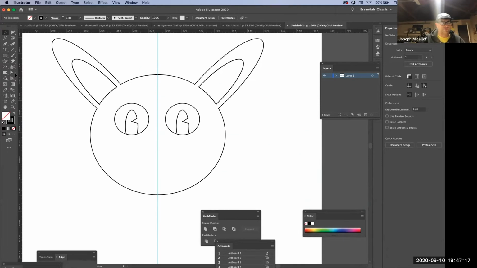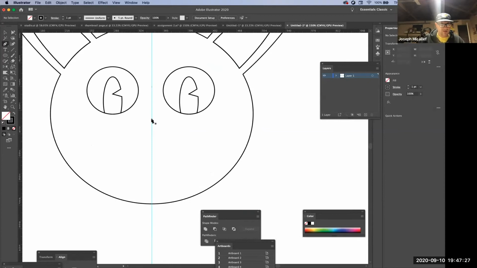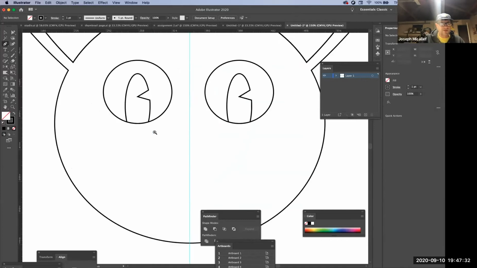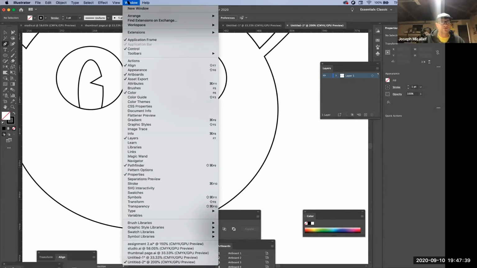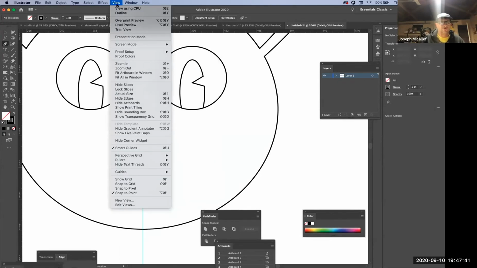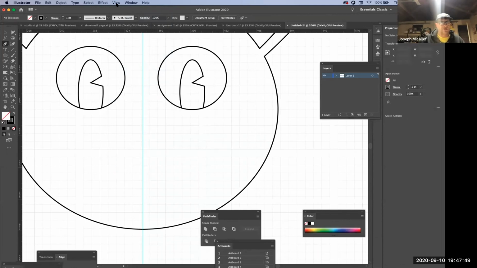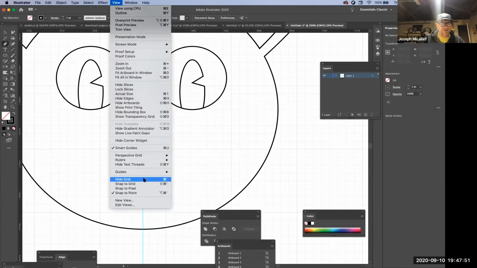And if I want to make a nose, I can just use the pen tool. This is a way to draw symmetrical shapes, though. I can use my guides. The other thing you have to have turned on is what's called Smart Guides. The command is Command U, or you can go into View and make sure Smart Guides is turned on. And the Snap to Point is turned on as well. And I accidentally turned on my grid, so I'm gonna hide that.